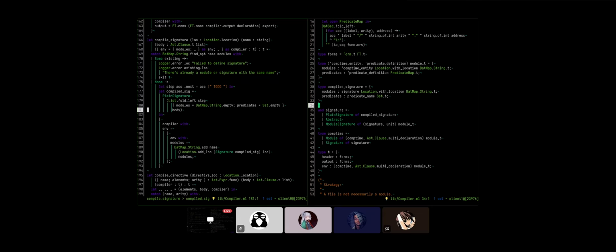Anyway, so let's make the step function now. I think that's what we need to do. Actually, do we need signature here? Or rather, the location here. We probably do, right? Because we need to check for name collisions in the compiled signature as well. Why?